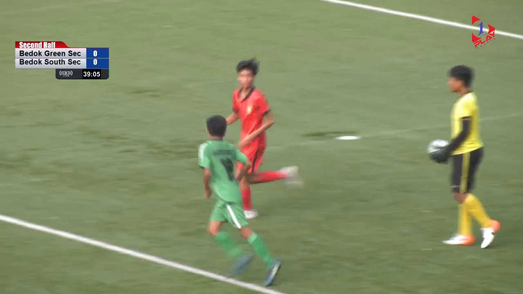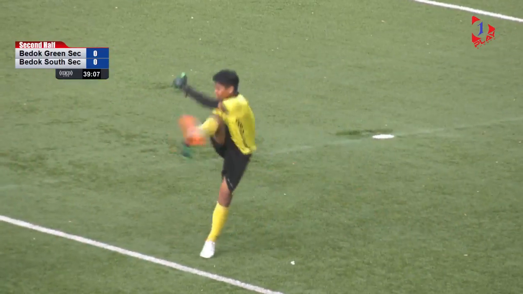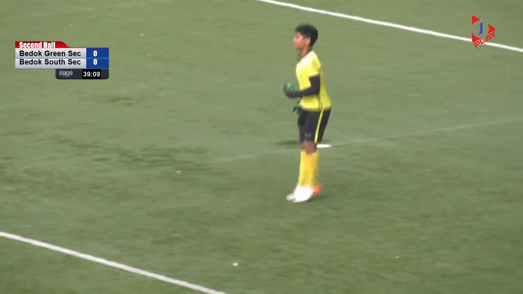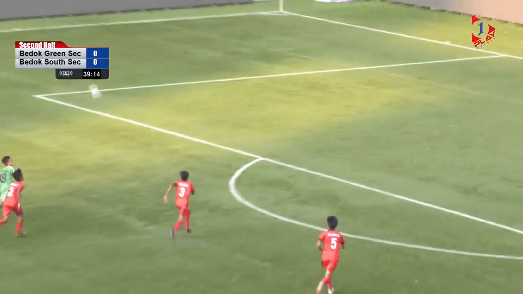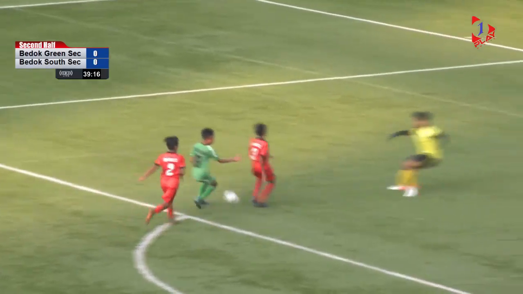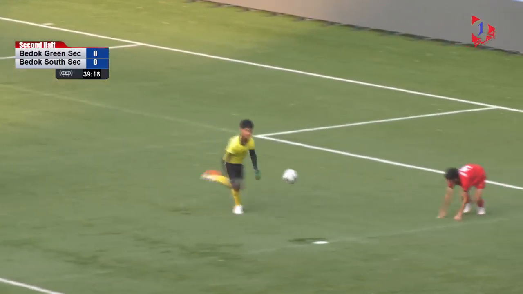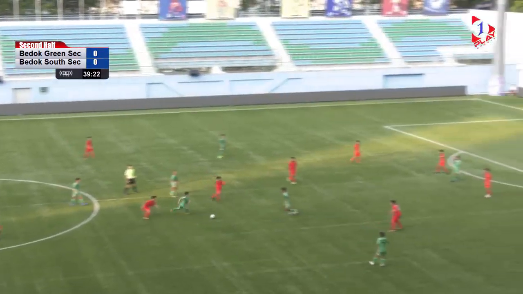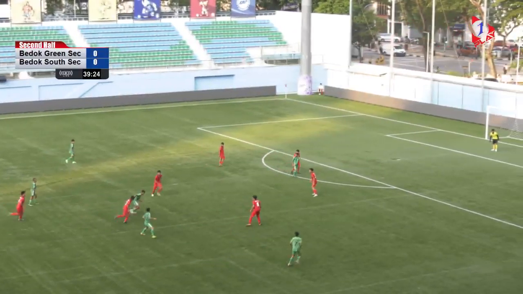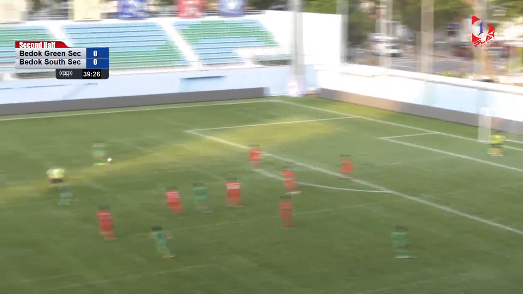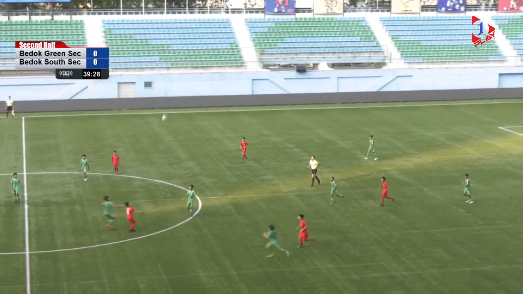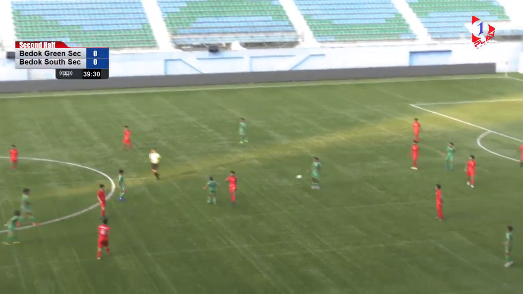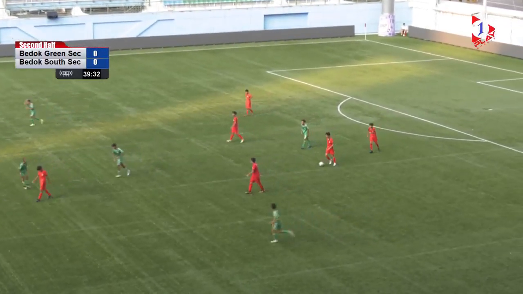Another big opportunity for Lukman Haziq. And that Bedok Green goal is leading a charmed life. The ball fell kindly to Lukman. Good touch here. Just hit it against Saif. Danish. Bedok Green really putting on the pressure. Foul called on Mohamed Firdaus.